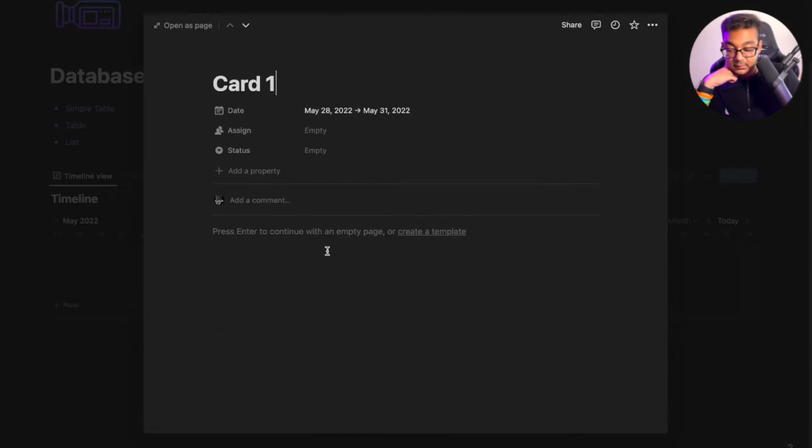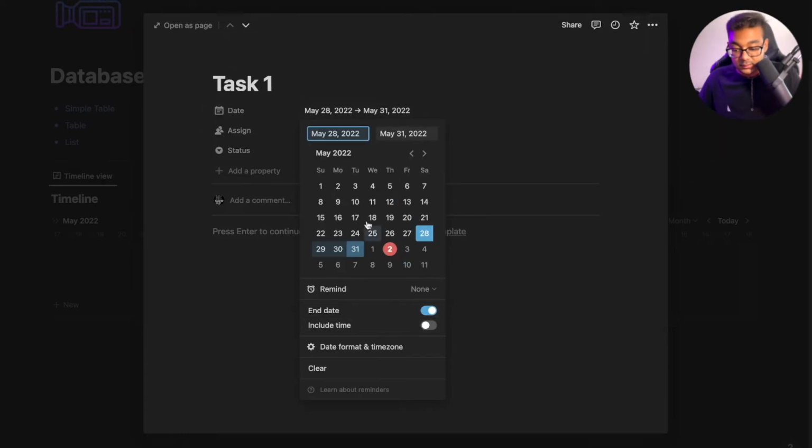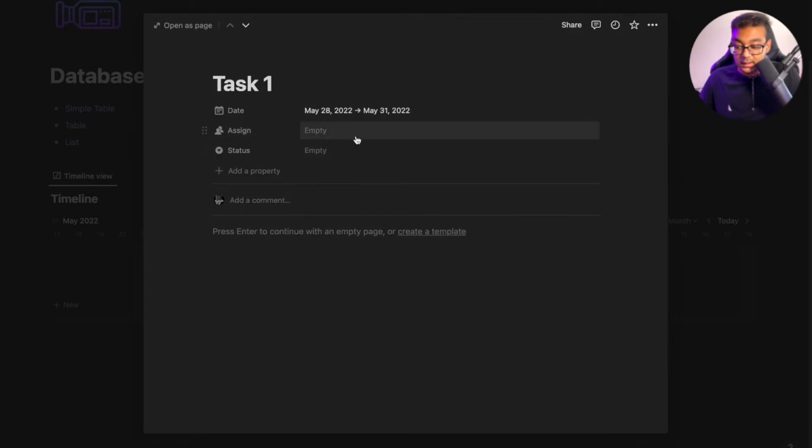And so this lets you, let's say this is task 1. You could also do a roll up, and here you can see the date. They already include an end time, right? That's why it's stretched. You can assign it. There's a status, not started, in progress. We can give it an in progress here.